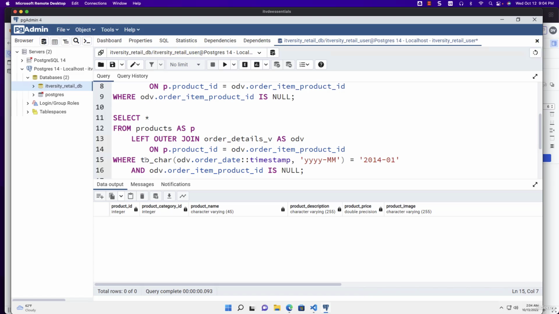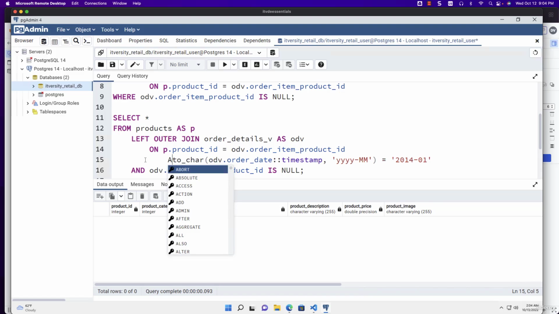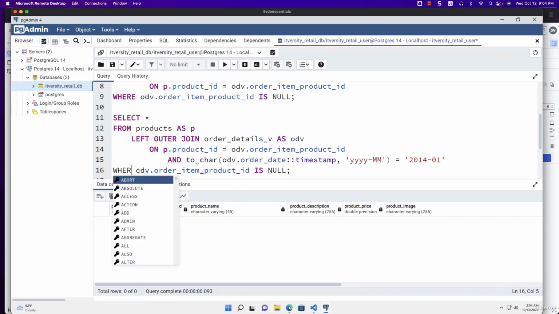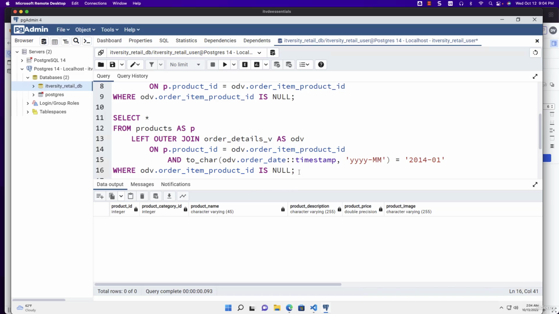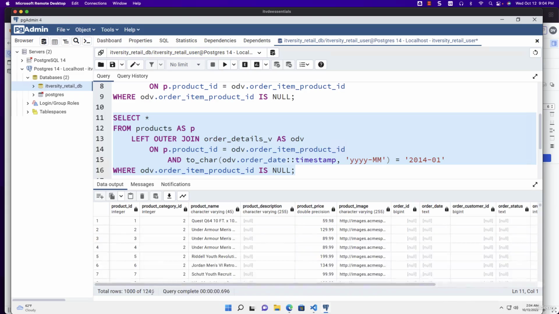To make sure we fix this, we need to remove the where condition here. Then we have to include this additional condition as part of the join itself. Here I have to say and, then this condition. Now this should be part of the where clause. Let me add where. Now let me run this. It should return 1246 records as per the expectations. You can see the output, it has returned 1246 records.